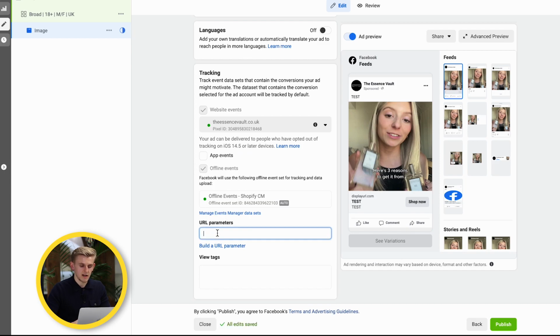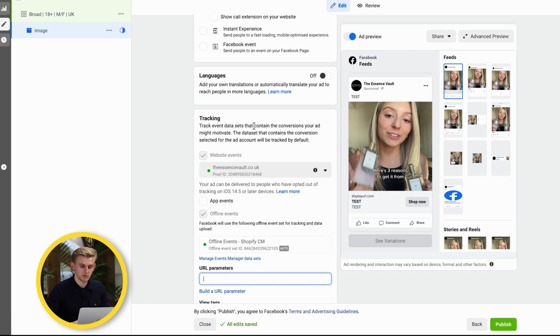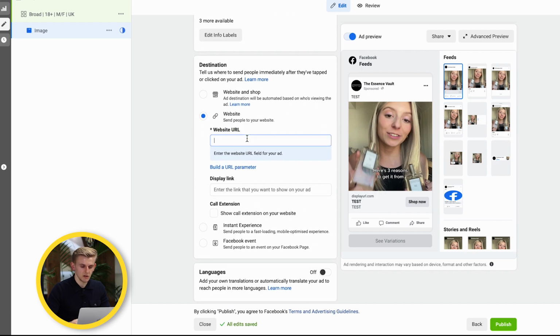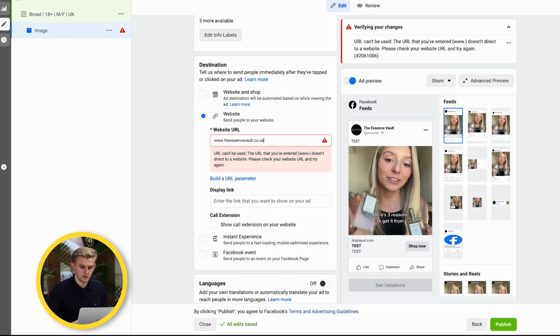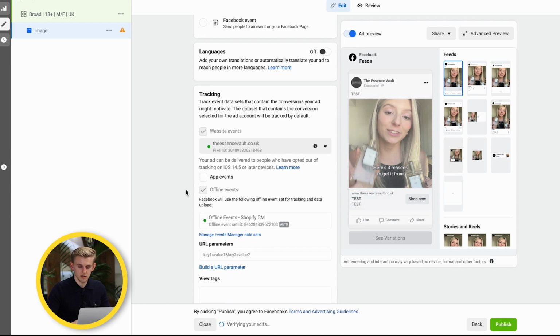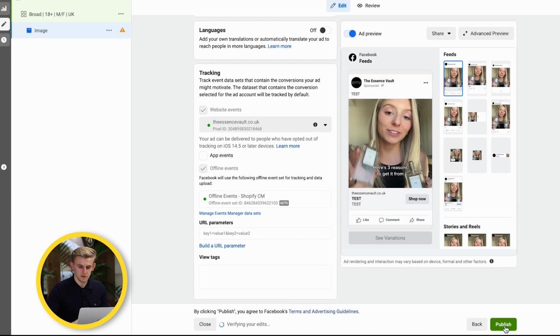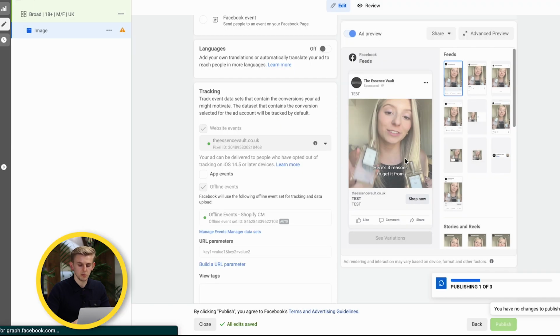And then I'd ensure that you include a URL parameter so you can track your ads outside of the ad account, utilising things like Google Analytics, Triple Whale, Northbeam, etc. And then once all that is relevantly inputted, we'll just go through and add a relevant URL. Once that is inputted, you can click publish, and this will publish your ad live within the ad account.